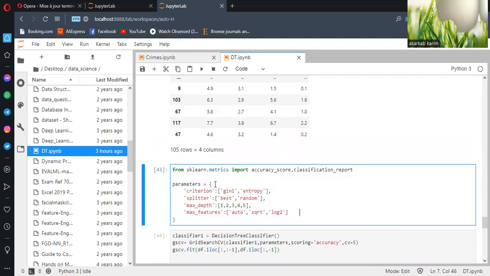Also, we need to import the metrics of our model. From sklearn we have metrics. From sklearn.metrics, import accuracy_score and classification_report. We need to import both of these.